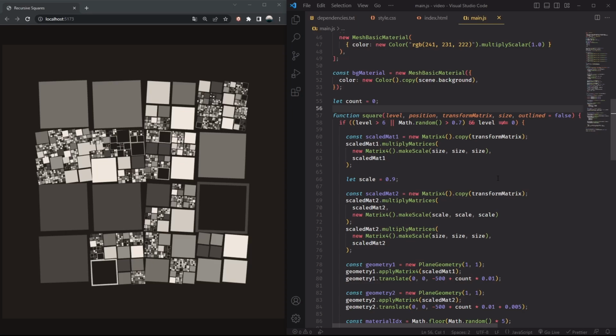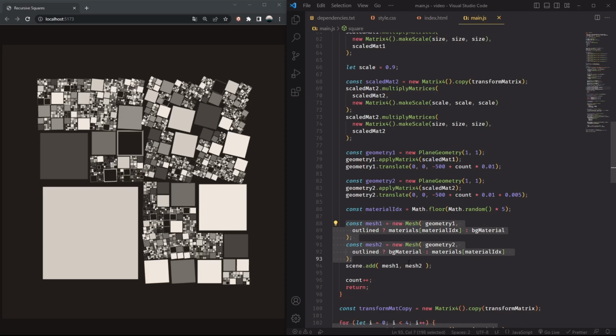And let's add one last final detail, another parameter that determines if the square will be rendered as an outline or as a fully filled square. The difference is visible here. For example, this will be the fully filled square and this is going to be the outlined one. And if the square is outlined, we'll simply invert the two materials.